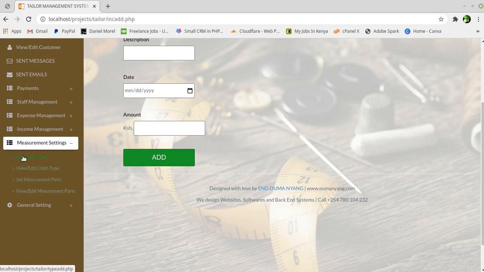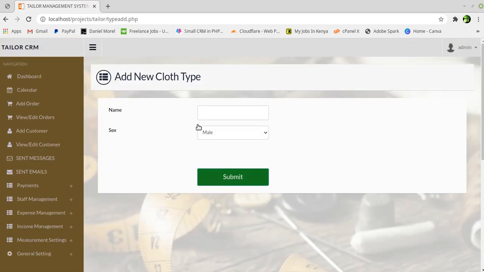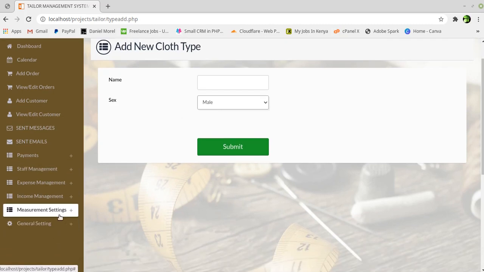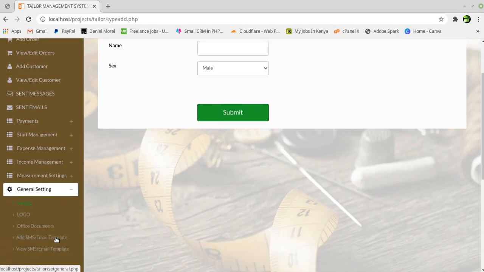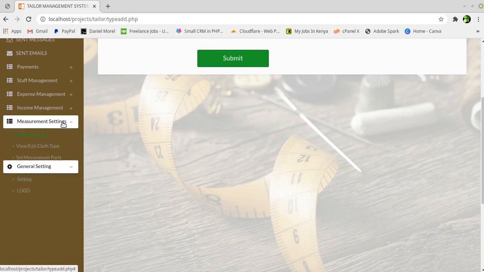Another thing, I have my measurement setting. In measurement setting, I can add a cloth type, and I can select the gender which the type belongs to.